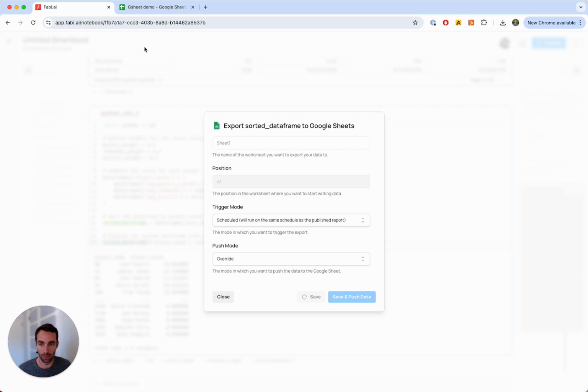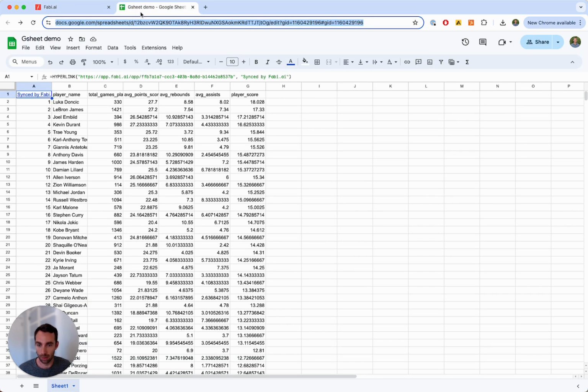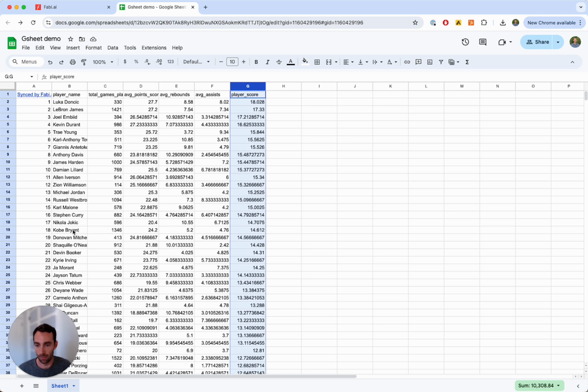And then this will maybe take a second here. There we go, push the data. So I have my player score here for all my NBA players. So yeah, that's a feature that I want to show off today.